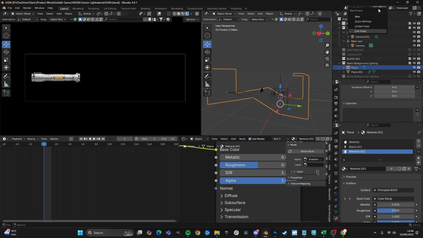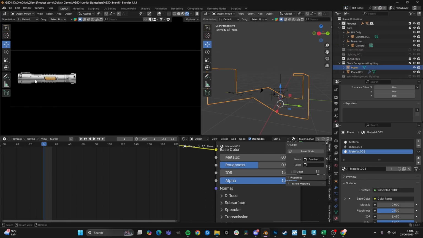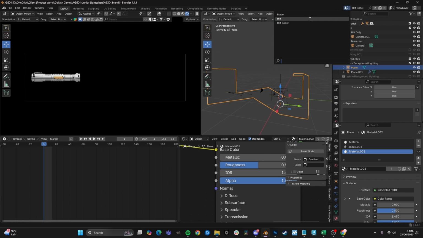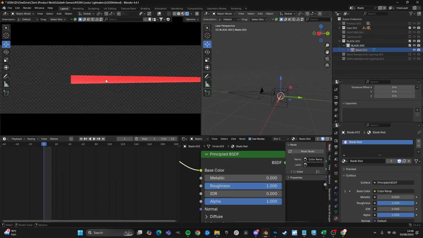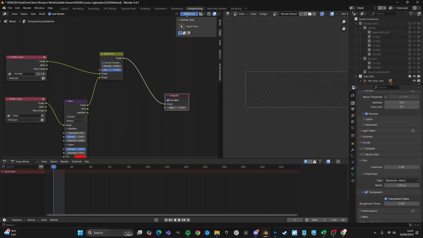So we've created a full copy of the scene. And in this one, we just have the hilt. And then we've created a new one where we have the blade. So as you can see, we have the blade here, and the product is in this file here. We've removed the lighting because we don't need that. The real magic's in the compositing.